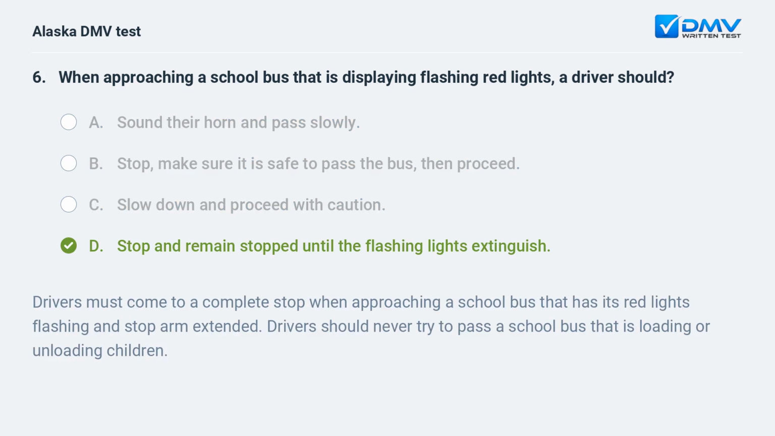d. stop and remain stopped until the flashing lights extinguish. Drivers must come to a complete stop when approaching a school bus that has its red lights flashing and stop arm extended. Drivers should never try to pass a school bus that is loading or unloading children.